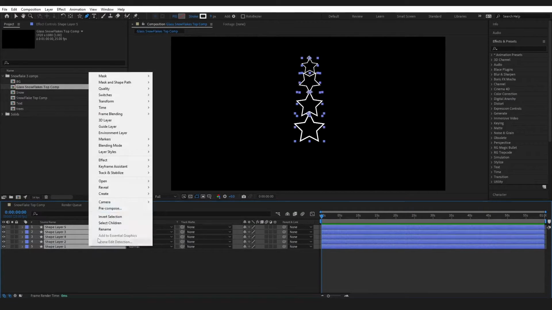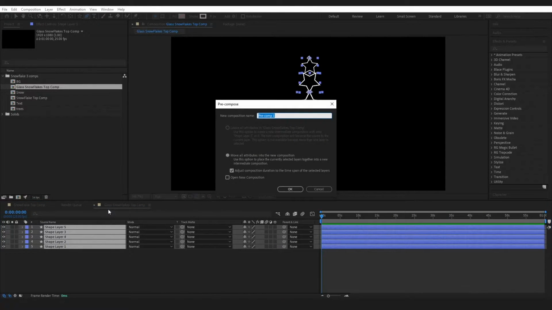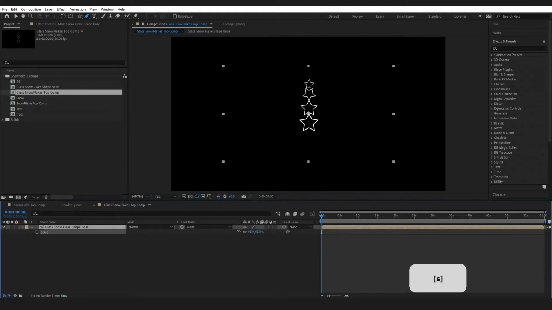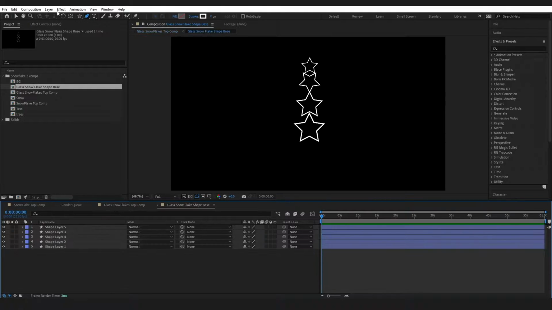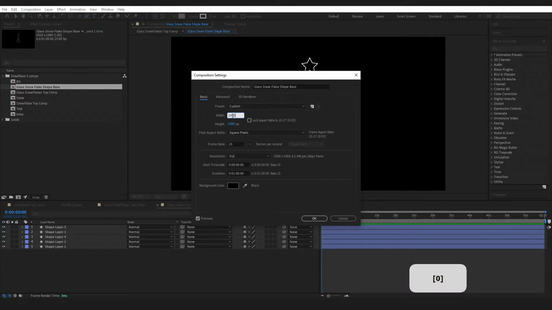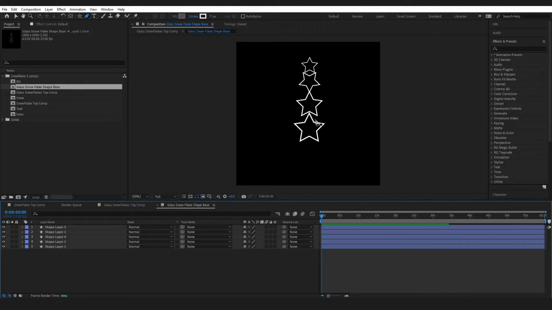Okay, so go ahead, select all of them and pre-compose. I'm going to name my one glass snowflake shape base. Move all attributes to the other comp. I quickly went back into our glass snowflake base and I made the composition settings 1000 by 1000. I just wanted this snowflake to just take up this square.